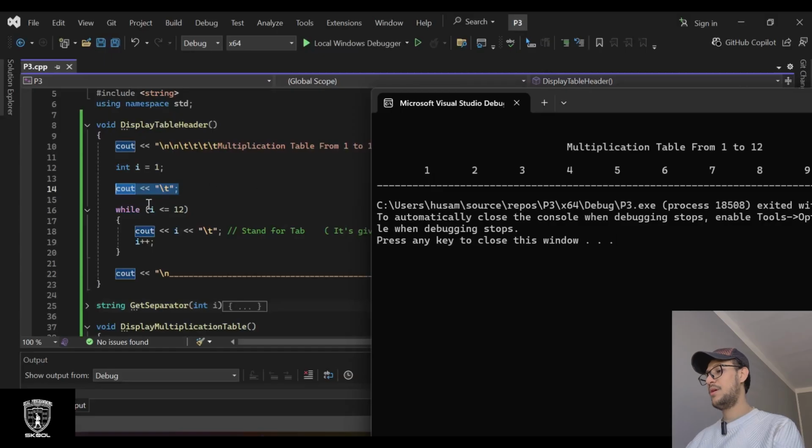So let's get back to our procedure, display table header. After the \t, we have a while loop. The while loop says while I less than or equal 12, I store inside it what? Number 1. Here we define integer data type, we declare variable named I, and we say equal 1. So while 1 is less than or equal 12, the while condition is true. So while the condition is true, the compiler will go inside the while statement to execute this line of code. What do we have inside the while statement?